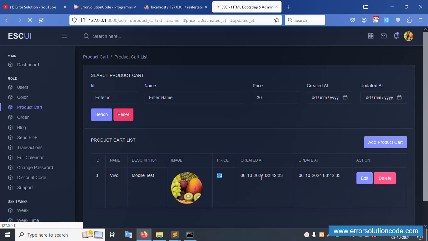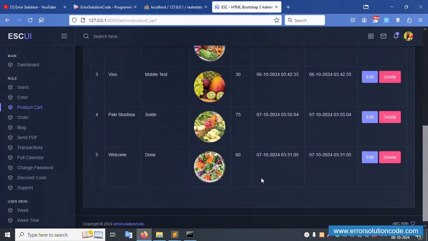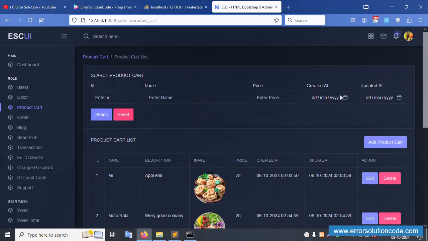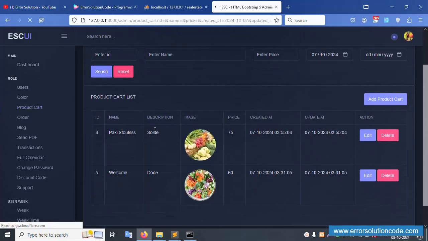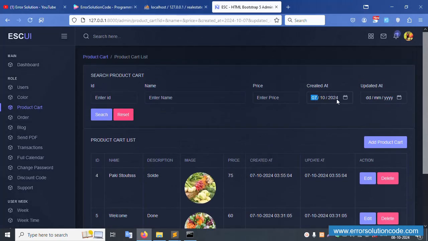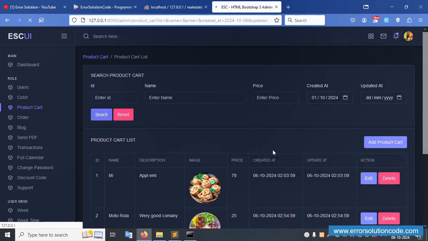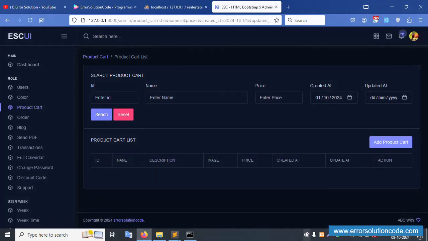Same here, date search. Let's search date, 7 and 7. This 7 date is searched. This 6 is not searched. Let's search 7 date, and 2 records are found. Let's implement 6 date, and 3 records are available. Let's click this 1 and search, successfully not available, and this record not found, good working.